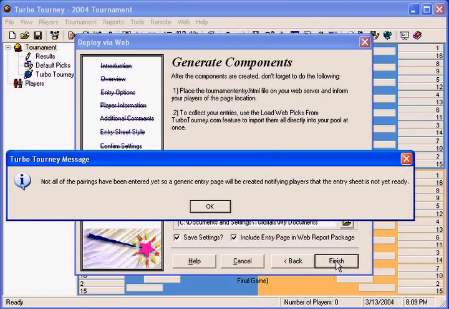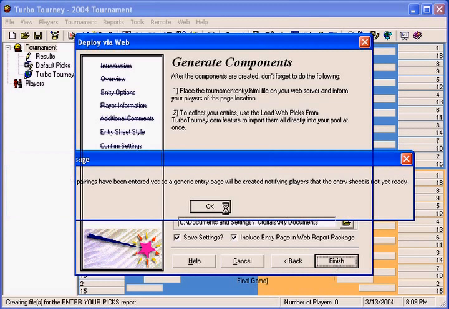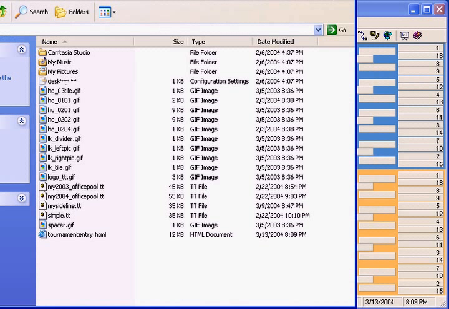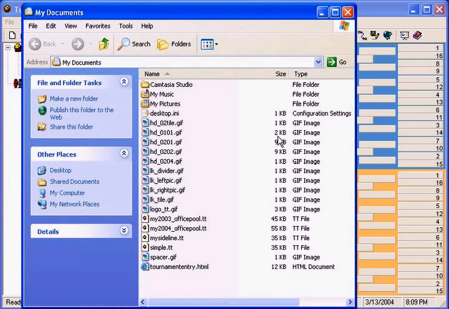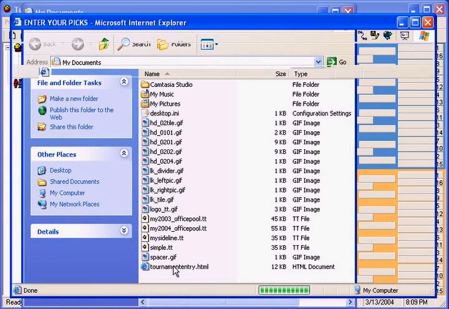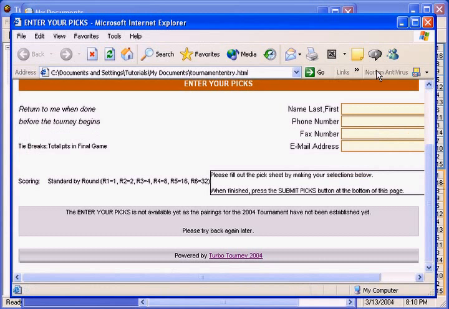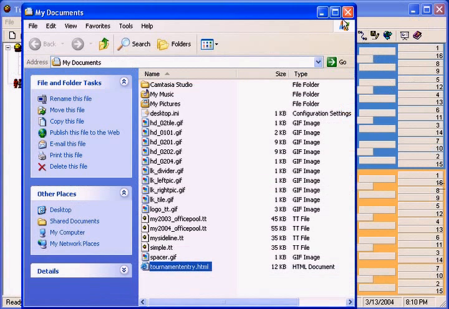And now we're being told that we don't have any pairings yet, so try to imagine this is before the tournament. We're just trying this out, and it's going to create an entry sheet basically just saying that the pairings are not ready yet. So it created the file. Let me resize this so you can see it. And as you can see here, it created the tournament entry HTML file, and if I load it up here on my desktop, and remember it's still just running locally on the computer, here's the entry sheet that I just created from the Deploy Via Web, and again it's saying that the pairings are not yet ready. So that created the file on our computer.